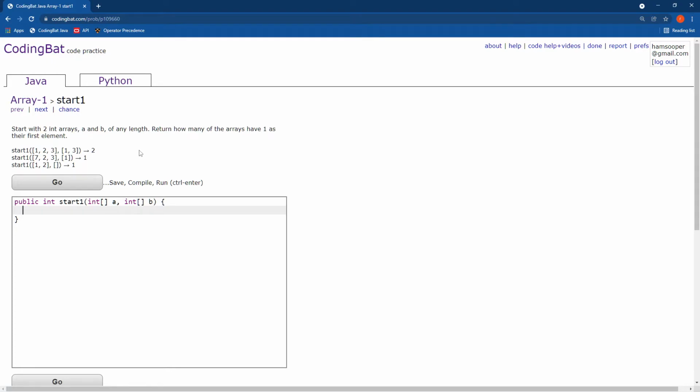Start with two int arrays, a and b, of any length. Return how many of the arrays have 1 as their first element. Go ahead and pause and try this.